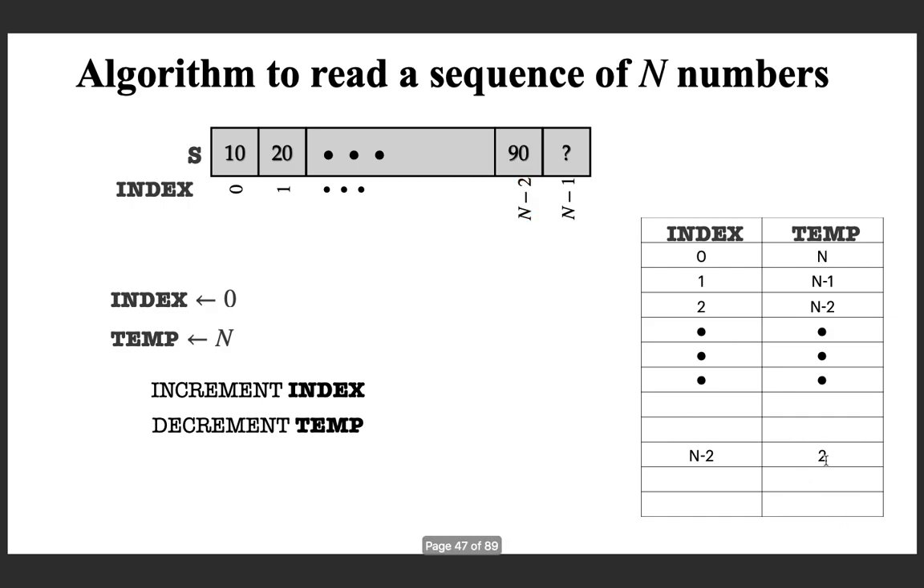So you read the next number. After that you increment index and decrement temp. The remaining number of numbers to be read is 1. So you read the last number. Again you increment and decrement. So now the index is coming to n, but the remaining number of numbers to be processed is 0. So you can stop now. So this is a particular procedure. Now we can try to write this as an algorithm. And in the algorithm, we may not be using temp. You can directly decrement n.